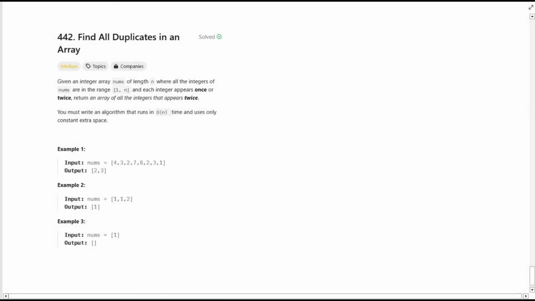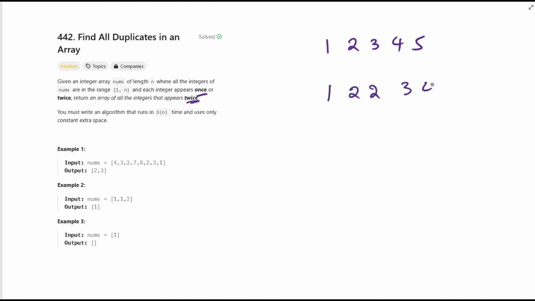Let us look at the problem statement of Leetcode, finding all the duplicates in an array. You would be given an array like 1, 2, 3, 4, 5. These are the array elements. And each element can either appear once or it can appear twice. So here each element is appearing only once, but you can also have something like 1, 2, 2, 3, 4. In that case, you have to output this 2 because it has appeared twice.